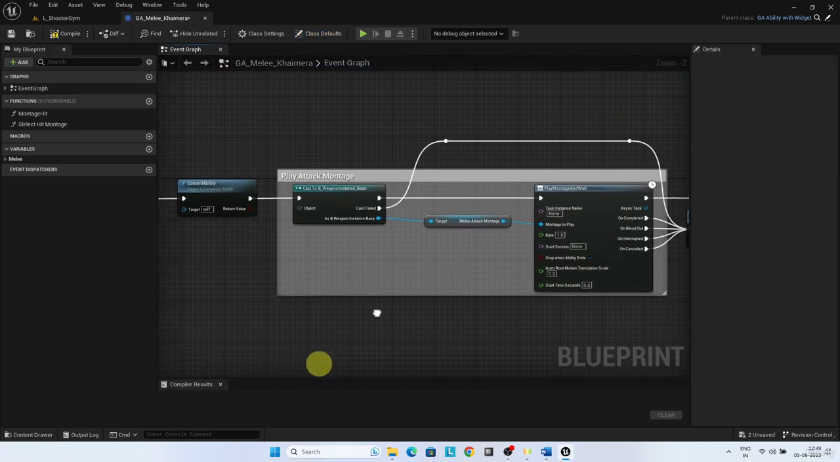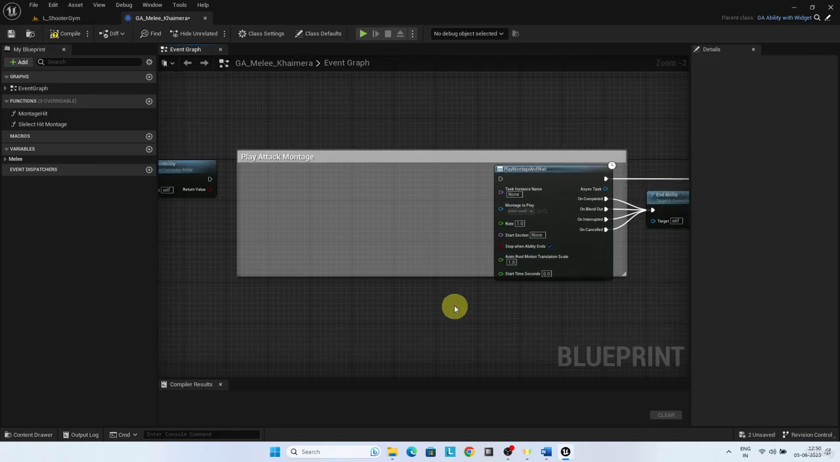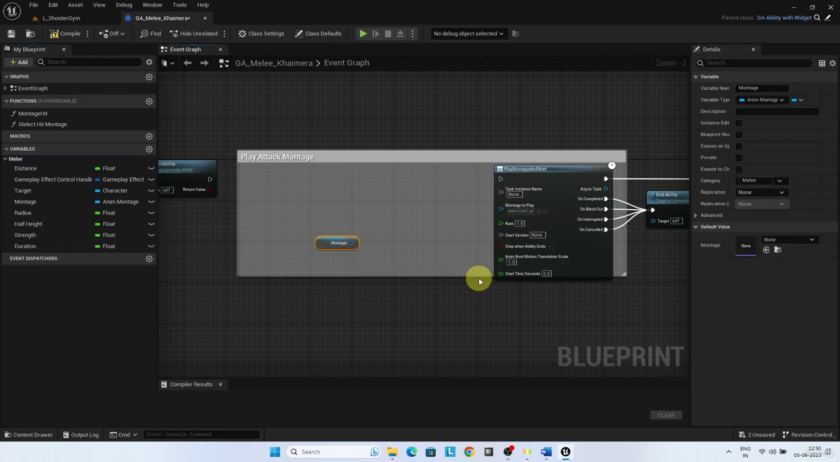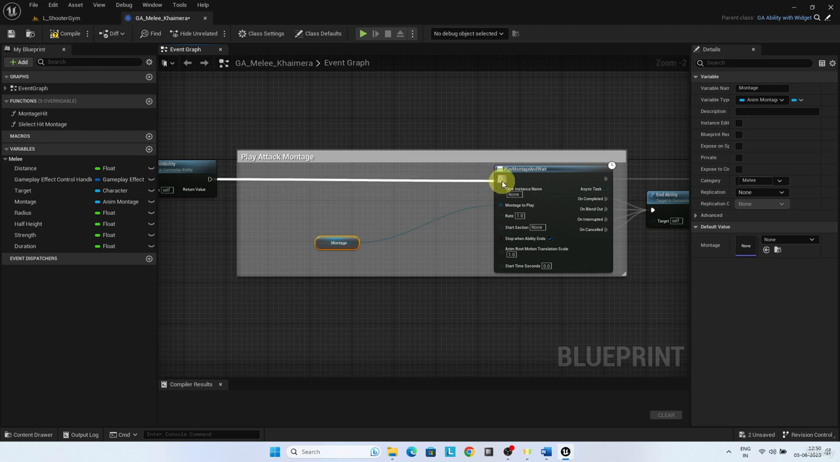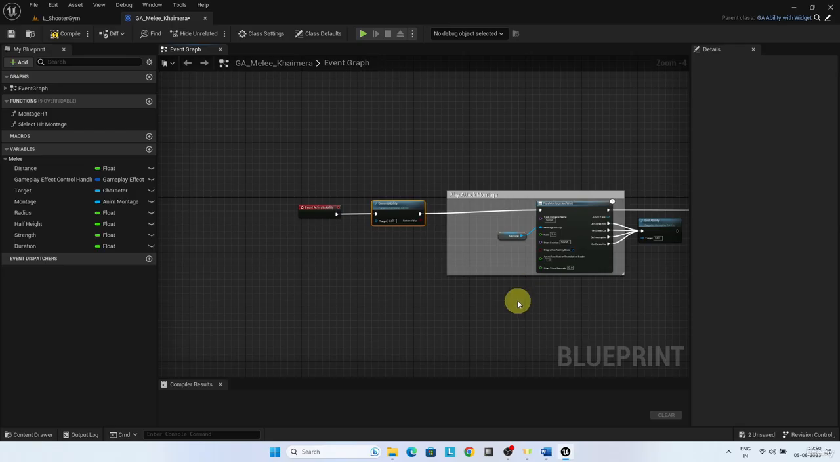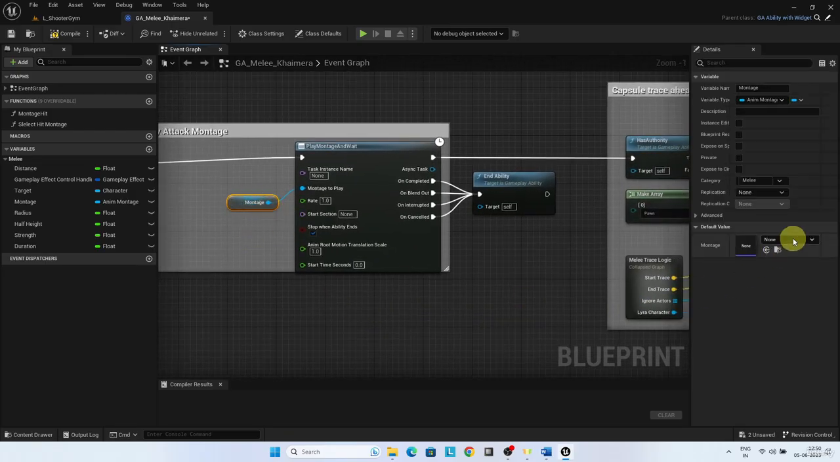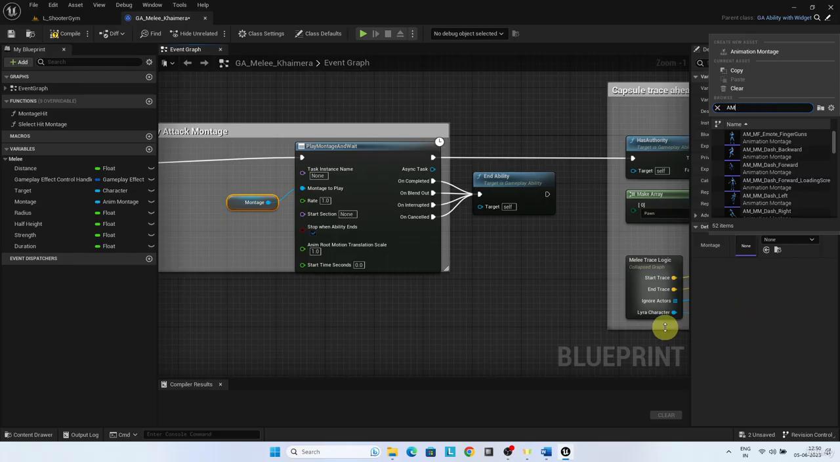Also, remove the cast to weapon instance base and the melee attack montage attached to it. Instead, we will use the montage variable available in the gameplay ability. Attach the variable to the montage to play. Reconnect the commit ability node to the play montage and wait node. Select the montage variable and set the animation montage AM_MM_Chimera_Melee. Compile and save.